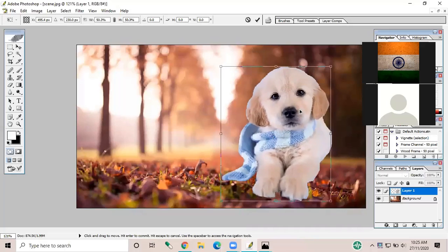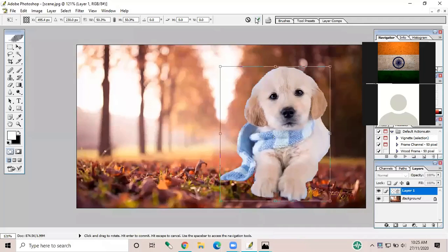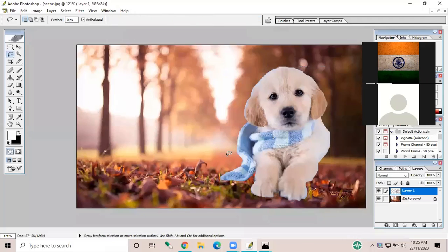Okay, now this is done. We will simply click here. Don't forget to commit the transform. Without that you will not be able to make any changes to that image. So hit the right button. Now it's not giving us the real feel that the puppy is in the background image. So for that we will be using our previous session technique, that is the manipulation of the image in Photoshop.